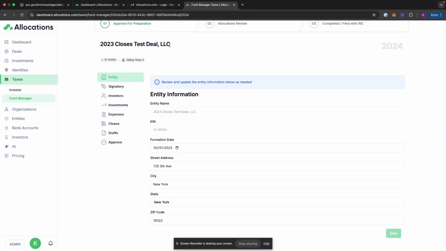Underneath the entity name, you can see there are several subcategories of information, starting with the general entity information, including the entity name, the entity's EIN, formation date, address, and whatnot. Some of these fields are going to be editable by you, such as the formation date and address. Some of them, if you want to change, you'll need to reach out to allocations to update, such as the EIN or entity name of the LLC.